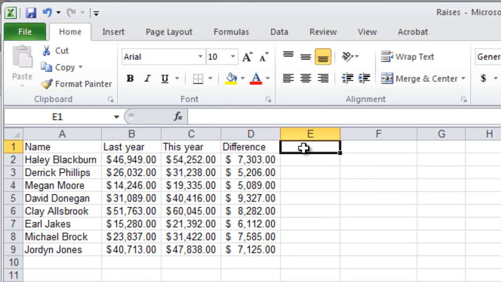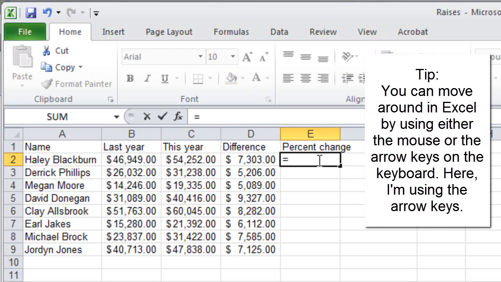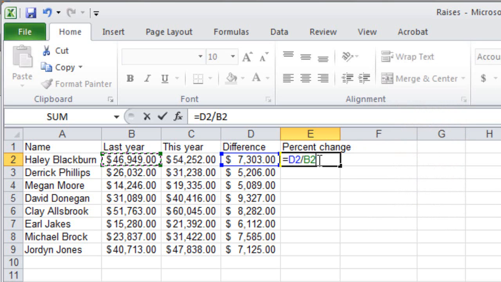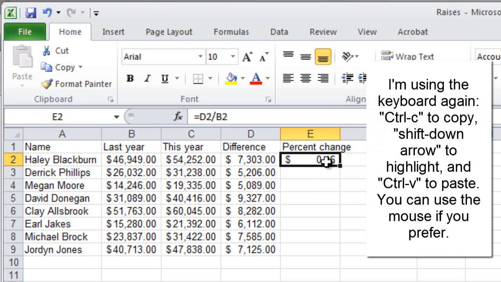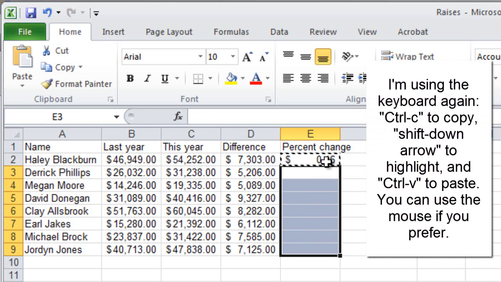Use your mouse to click on cell E1, and let's type a column heading. How about Percent Change? Type that and hit enter. And then the equal sign on the keyboard. Remember, that's how we always start a formula. And then let's do cell D2, a slash to mean division, and then cell B2, and then enter. And there's the formula for the percent change. Now let's copy that down the column using the keyboard here. There we go, and enter.